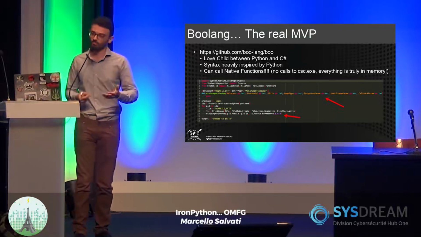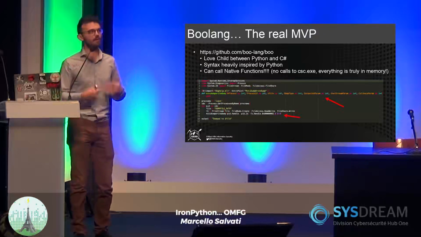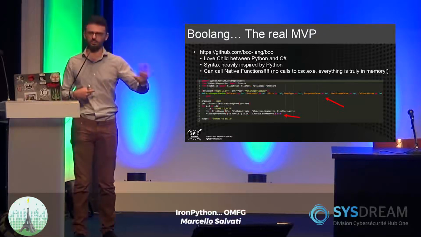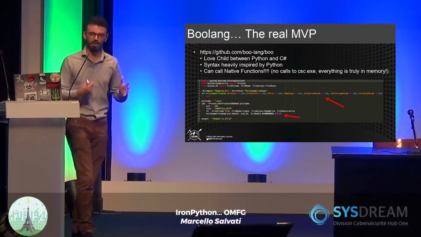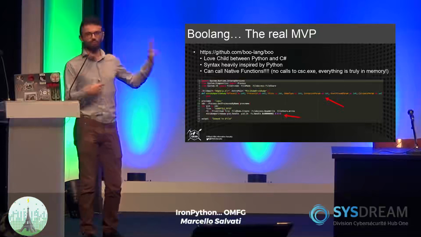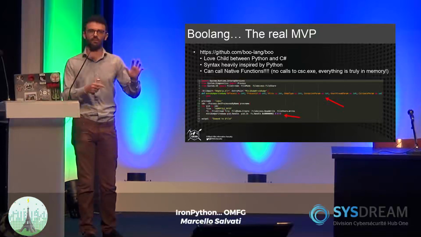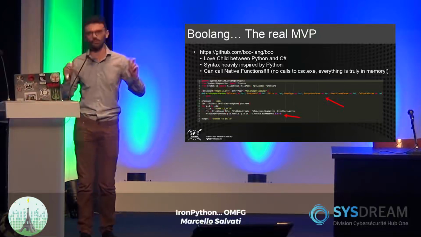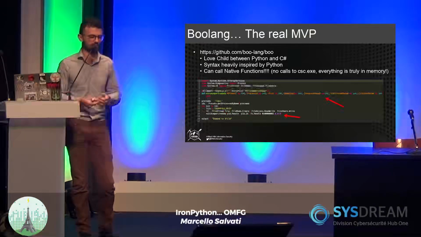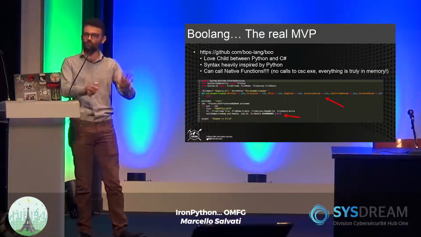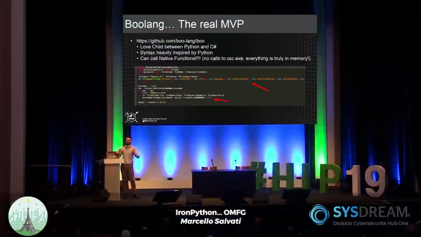On top of that, because of the way the Boo compiler works, there are no calls to csc.exe, which means all of the Boo code gets compiled in memory through an intermediate language, which is what .NET uses in order to actually execute on multiple operating systems. So in terms of OPSEC, this is probably the best language. If you choose to create one of these payloads on your own, this is probably the best language to do it in because it is truly OPSEC safe.